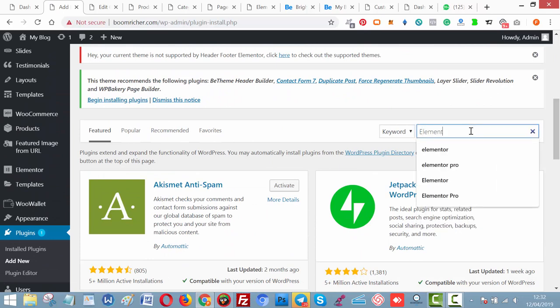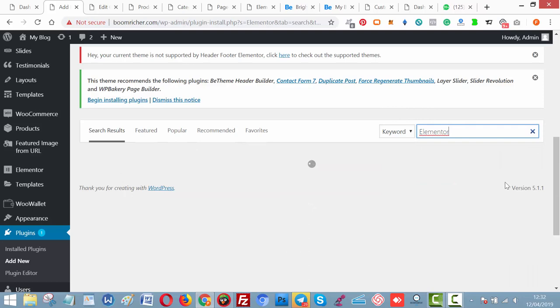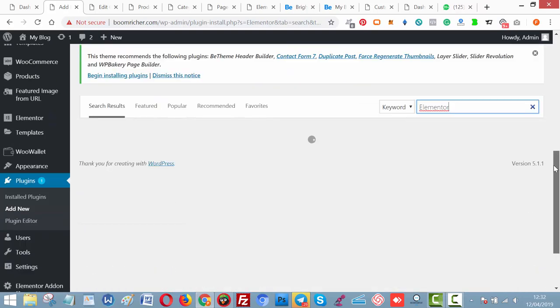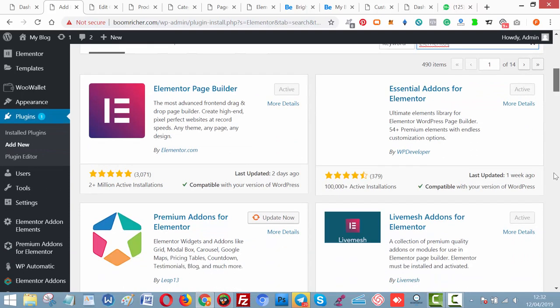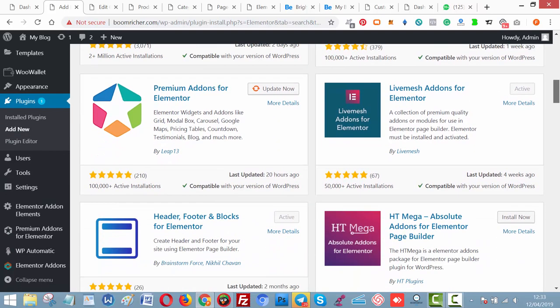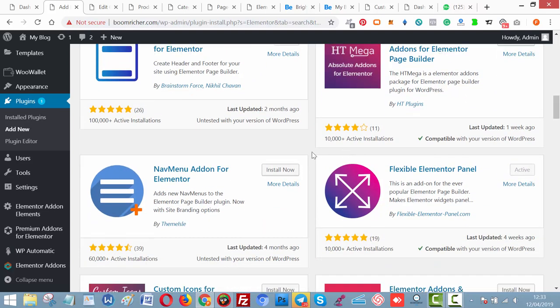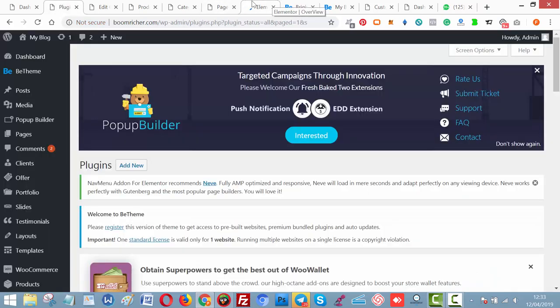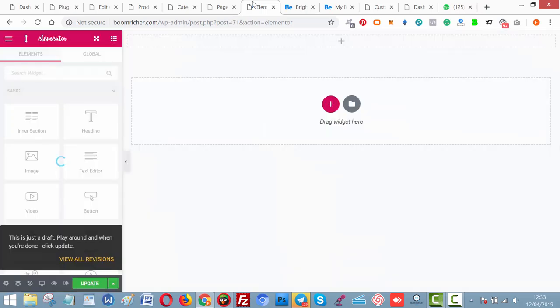Here you search Elementor. To search for nav menu add-on, so let me know when you see it. Yeah, nav menu add-on for Elementor. Without this, you won't be able to add the kind of menu I want to add right now. So for it to work on this page, I need to reload after activating it. So this is it. Yeah.